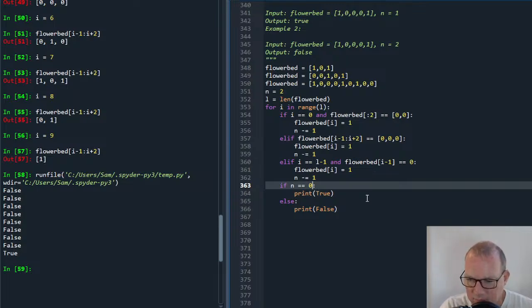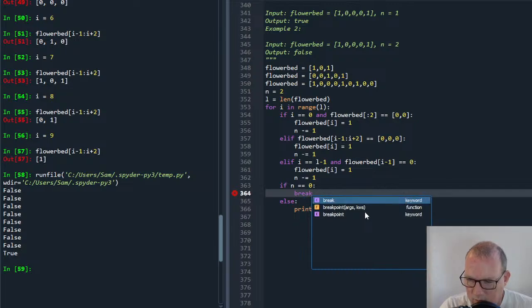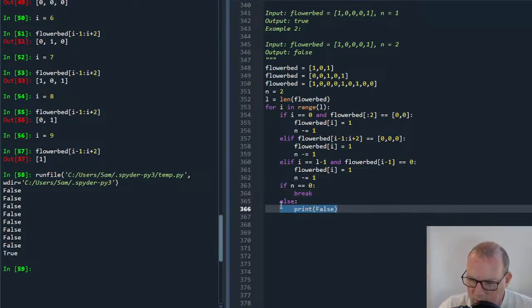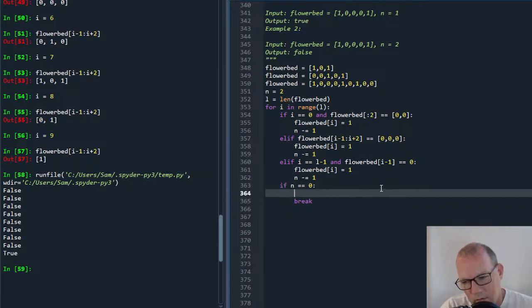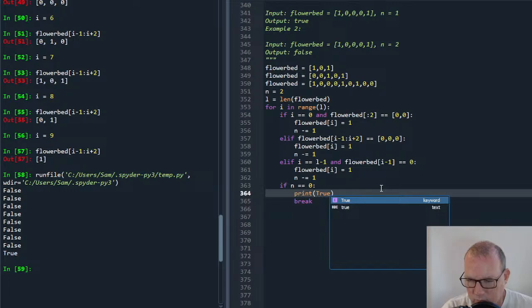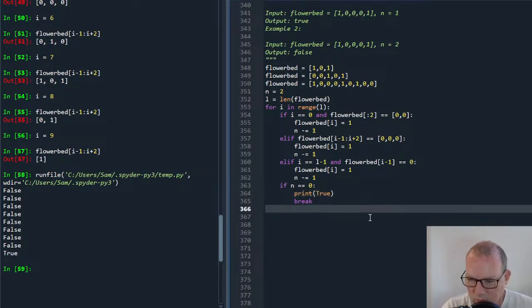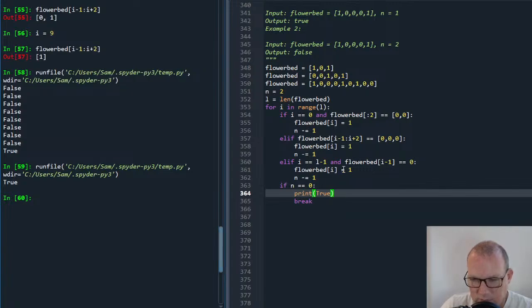If, all right, if n equals 0, break. And print true. That doesn't feel right. That doesn't feel right at all.